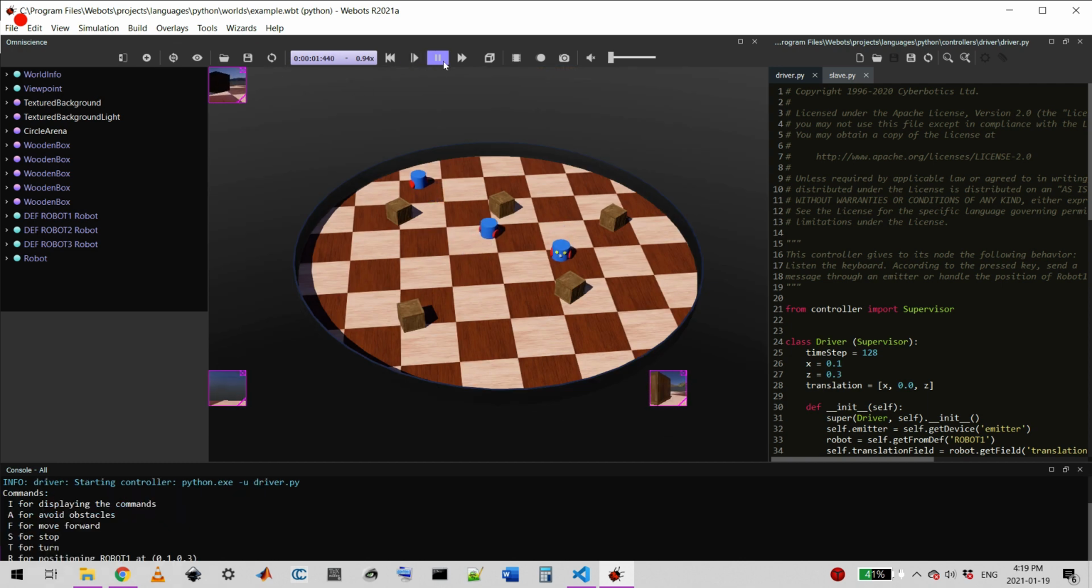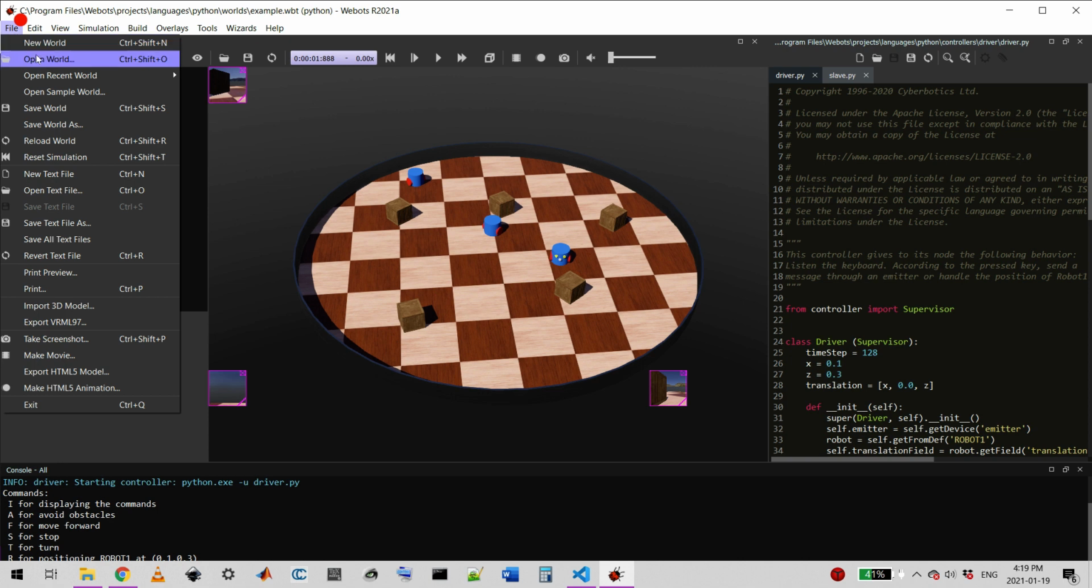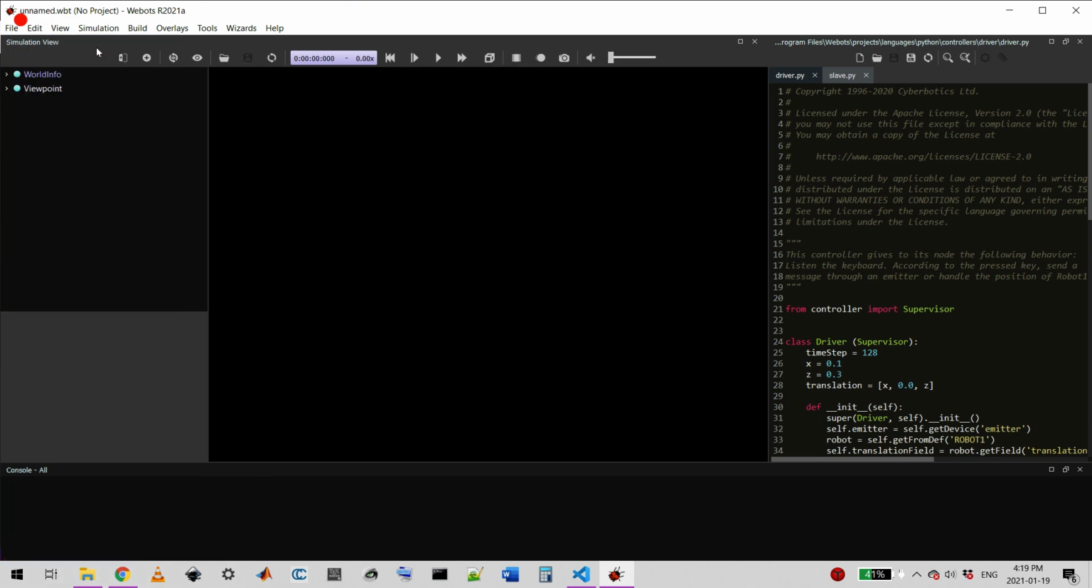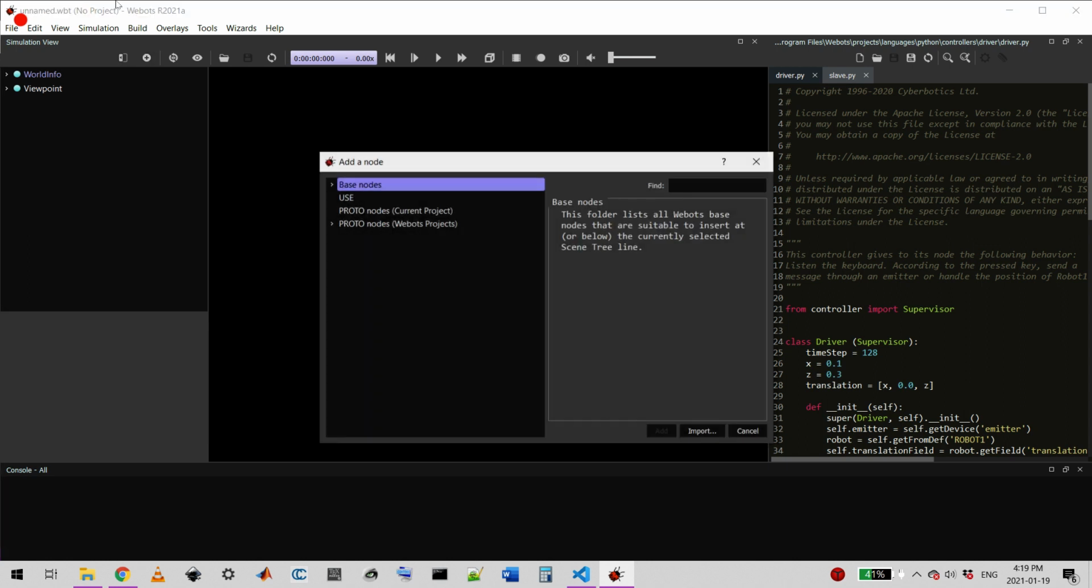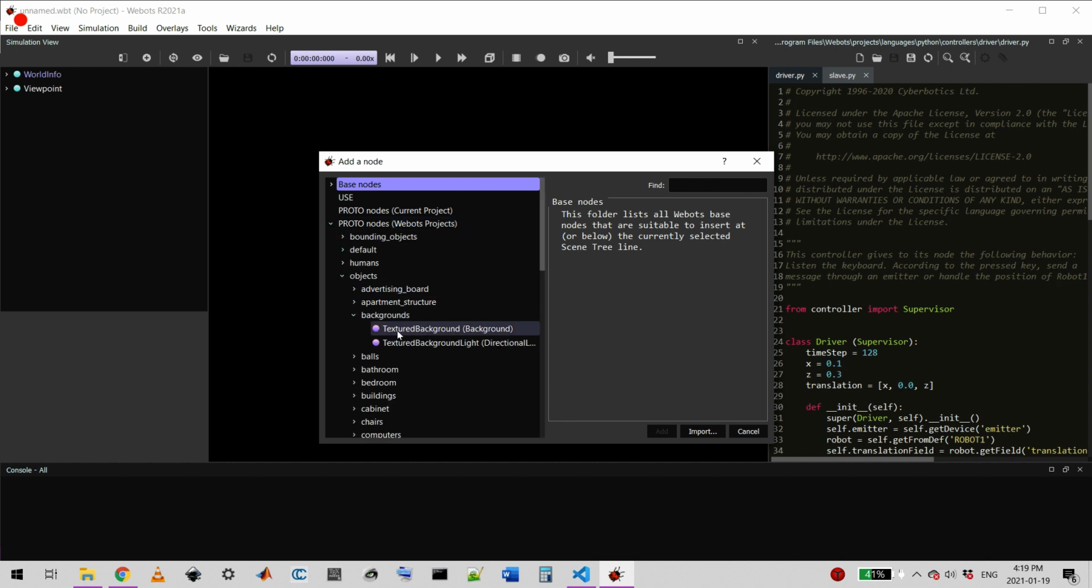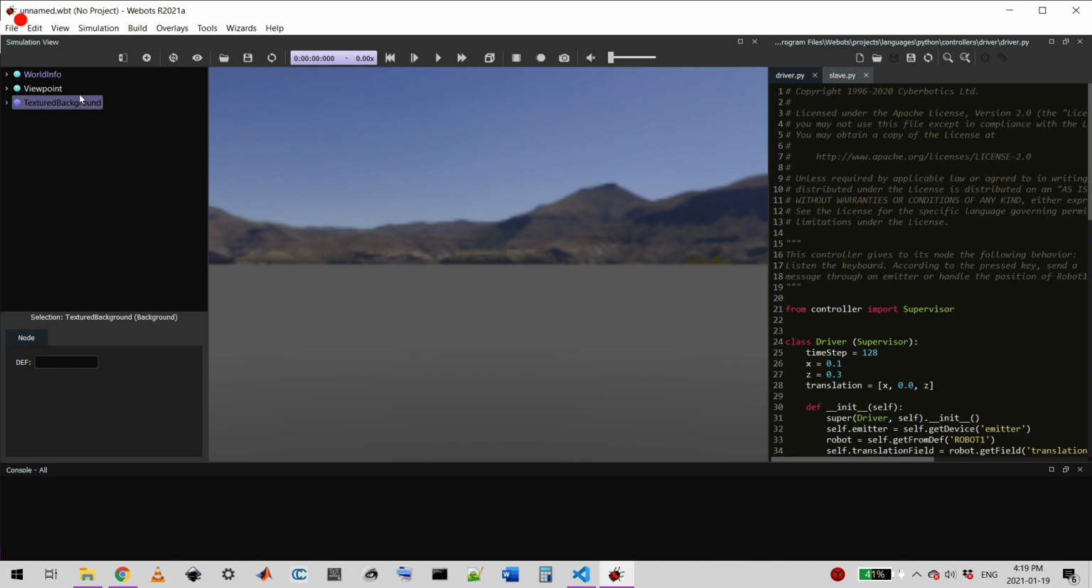Now, of course, let's open up the last file we ran. So we're going to just start a new one. And we're going to add the plus button here. It's taking a few seconds. So you're going to go here, Protonodes, Webots projects. We're going to add object, backgrounds, textured background.